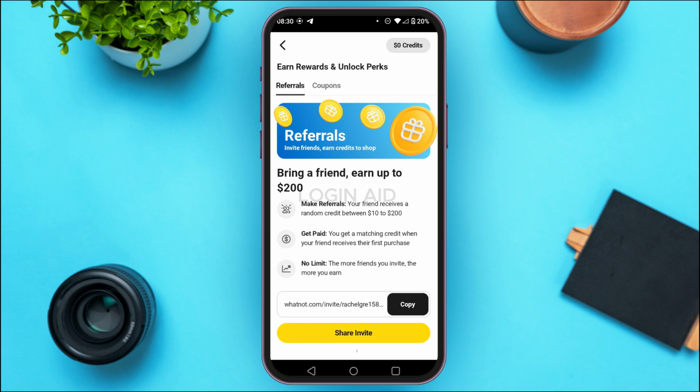Right now, if you make the referrals, you'll be able to earn the rewards. You can see over here, if you bring a friend, you can earn up to $200. You can make the referrals. If you do that, your friend will receive a random credit between $10 to $200. Also, you will get a matching credit when your friend makes their first purchase. There is no limit. The more friends you invite, the more you earn. So like this, you'll be able to earn the rewards.